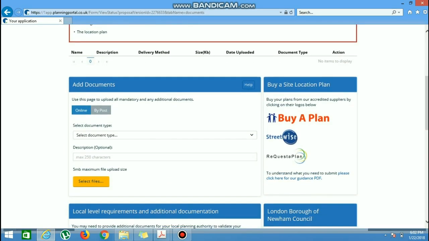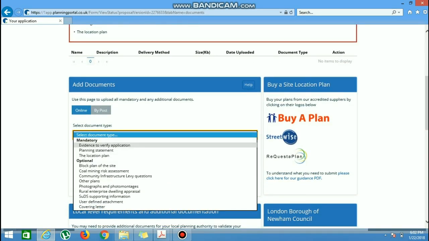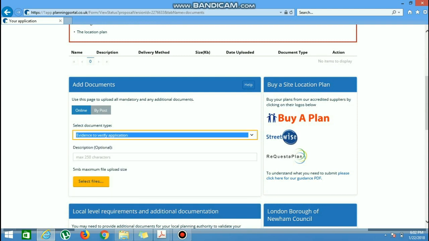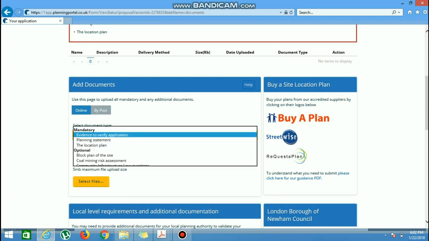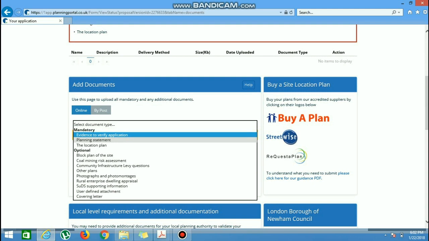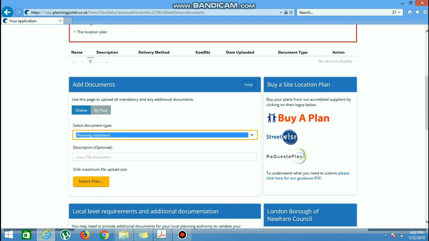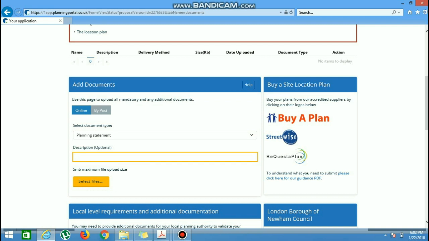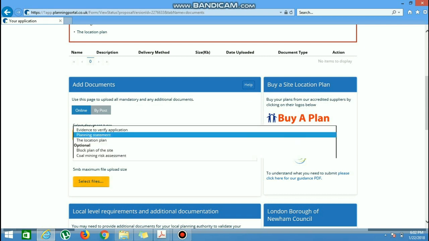So once that's done, as you can see, there are two subcategories, mandatory and optional. So for mandatory, you will need evidence to verify the application. So all you need to do is submit the drawings that you've completed from Cathouse. For the planning statement, you will need to write a paragraph regarding the site address, a location detail, and a description of the proposal, and write down as to why this application is permitted.